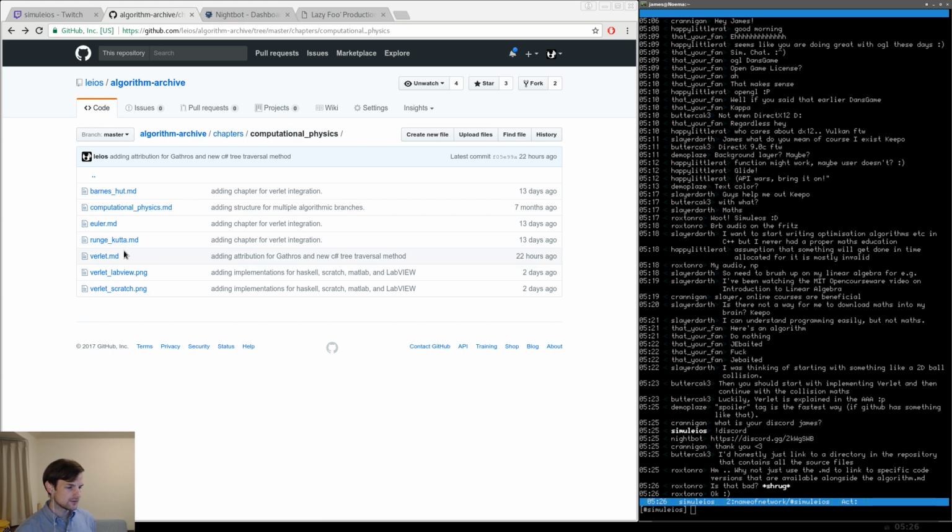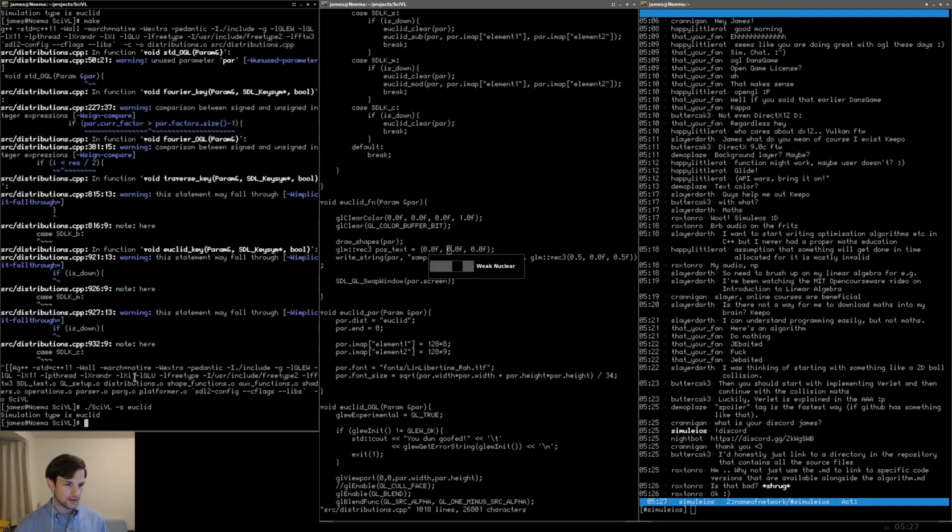But what we were going to do is add an additional directory here specifically for code. So I'd be like, hey, this is the Verlet algorithm, here's the code for the Verlet algorithm, and so on and so forth. I think this is probably a pretty good way to do it. So I like that idea, and I think we're going to try it for this algorithm and go from there.